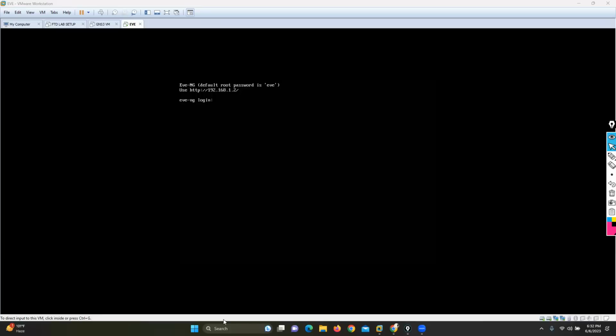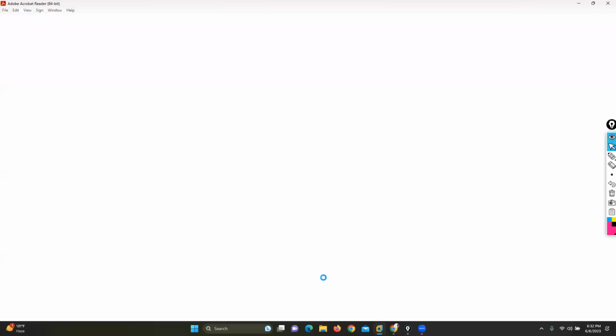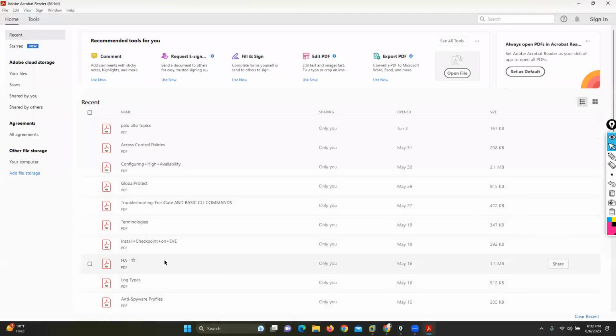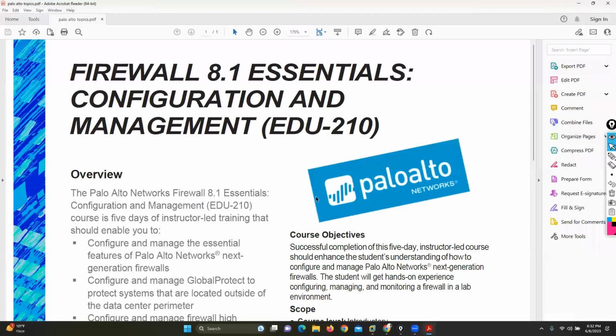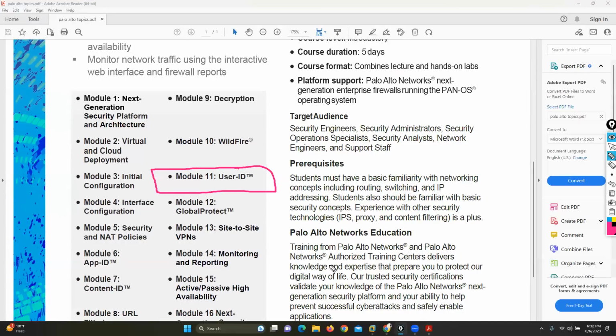Okay, so remember our previous discussion on the user ID concept? After the WildFire discussion, you can go for the next topic. It's called user ID. In Palo Alto, you can say user ID concept. Remember why we need the user ID concept? For full visibility. For full visibility, you can go with the user ID concept. Let's discuss this topic again.